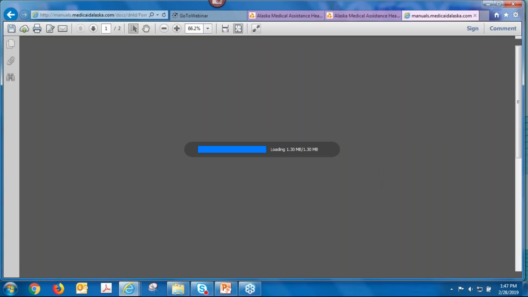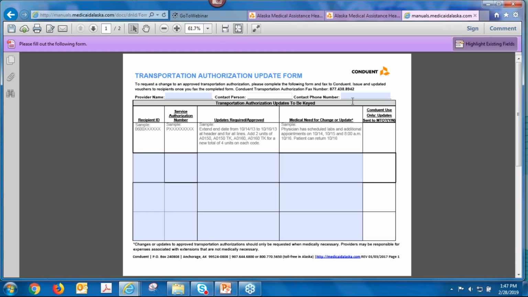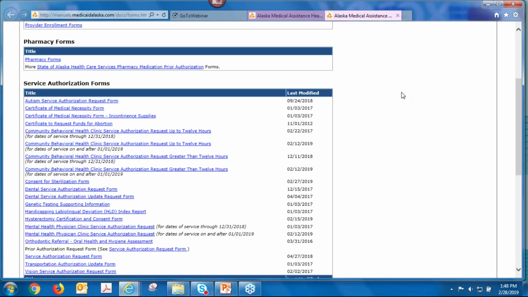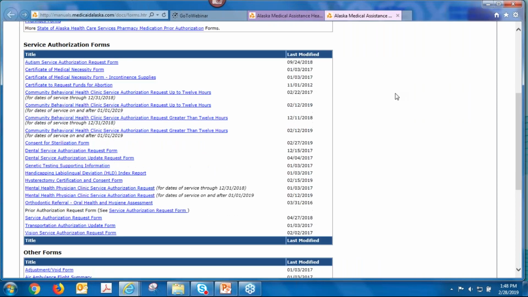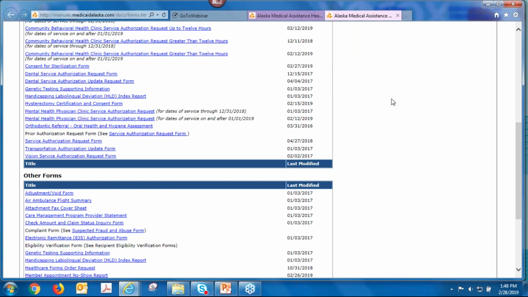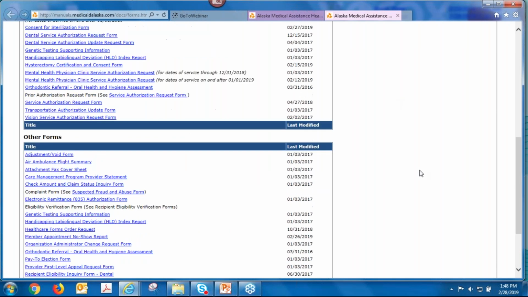And you would just fill in your information in the fields, and then it's printed out and fax it to the number up here at the top. And then to order voucher forms, as I said, you can either fax or mail in the form that I'm going to show you, or you can email.